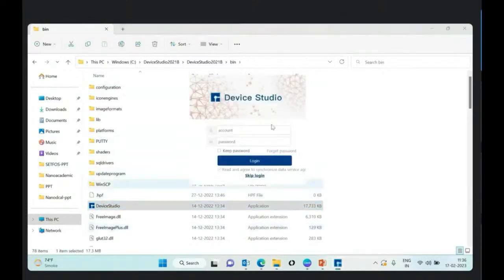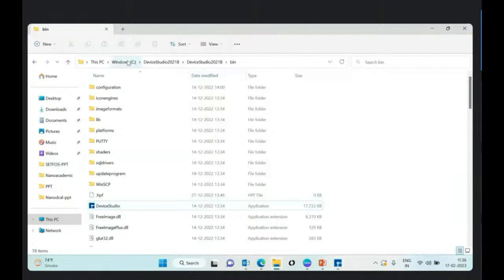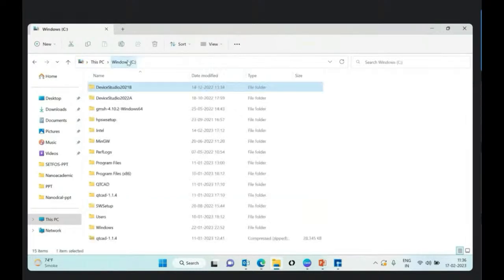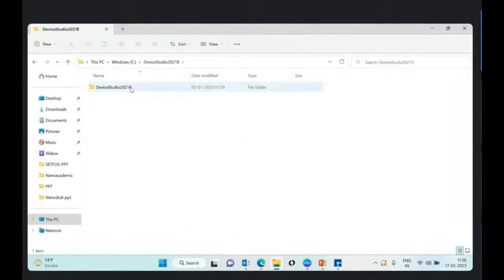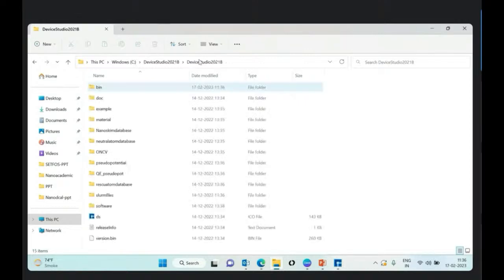Whenever you open it, wherever the software is installed, whether in the download folder, C drive or D drive, whatever the directory of your installation path, you can locate it in that particular directory and click on Device Studio 2021 or 2022, whatever version you have installed. Maybe 2021 B version will be there. In this particular folder you can locate it yourself during the hands-on session.